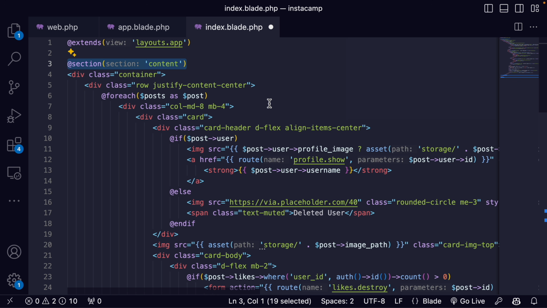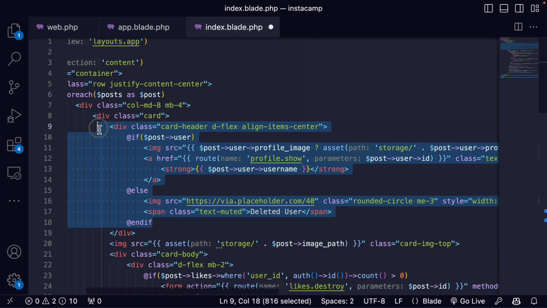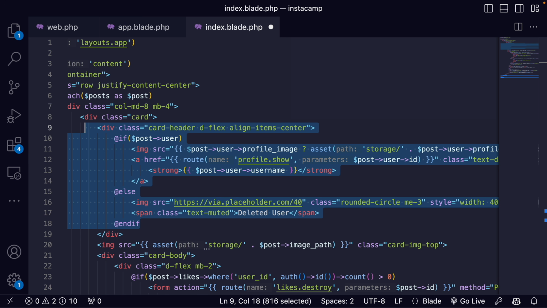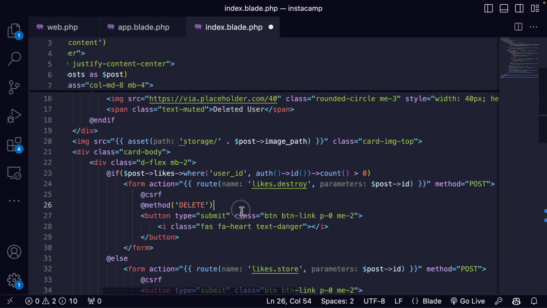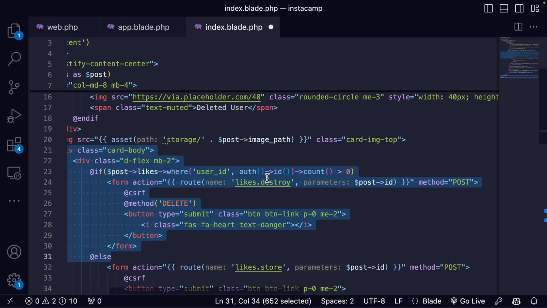Inside the content section, we soon will loop through every single post. And for each post, we create a card with several key components. We basically have the profile picture and username. And if the user might not have an image, we show a placeholder. Then we show the post image that is coming from our local storage. And next, we have our interactive buttons for liking and commenting.